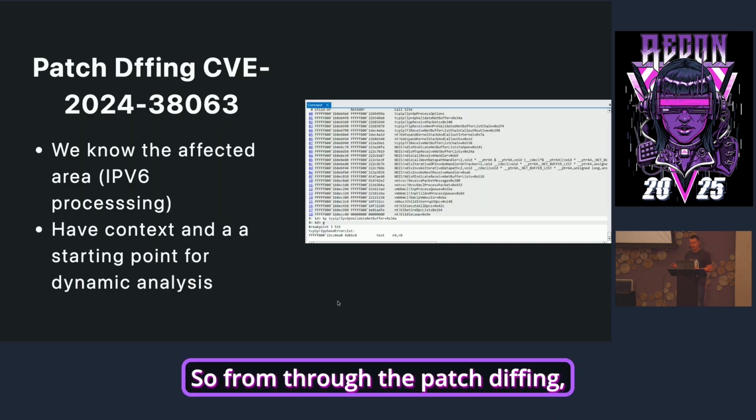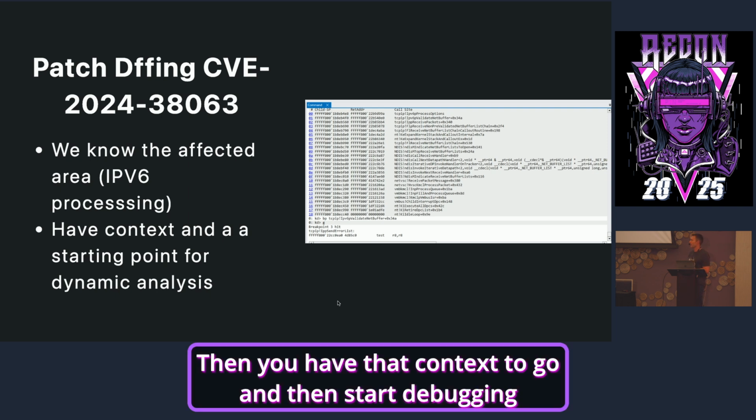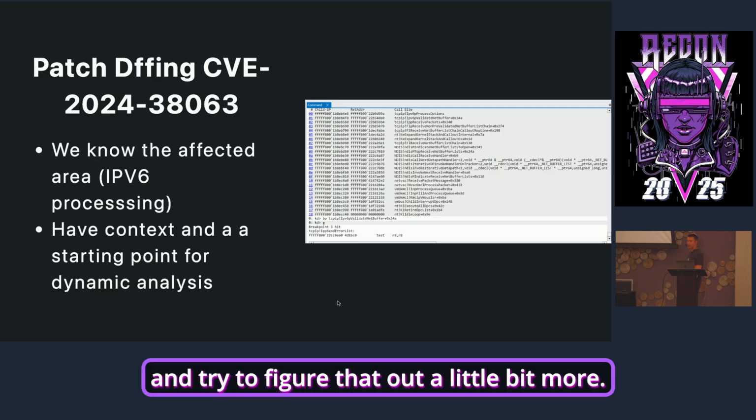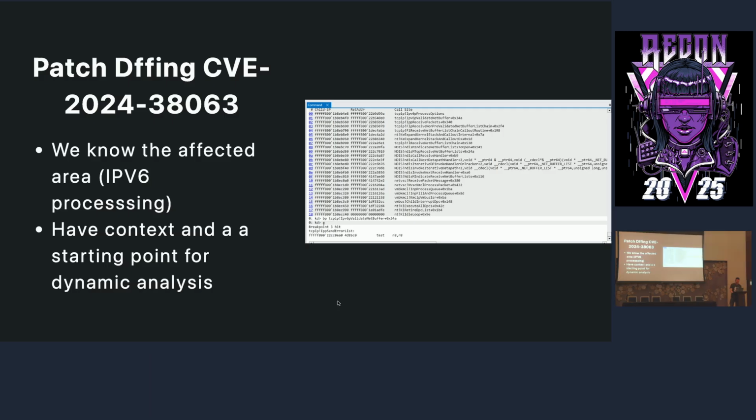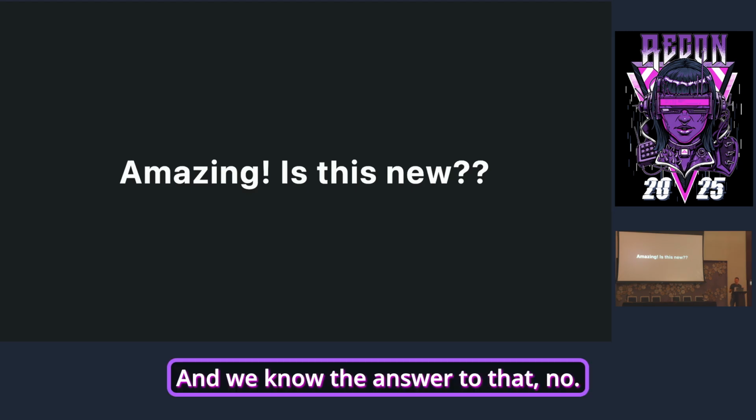So through the patch diffing, we know the area that was affected in IPv6. And then you have that context to go and then start debugging and try to figure that out a little bit more. So that's the power of patch diffing. Is this new? And we know the answer to that is no.